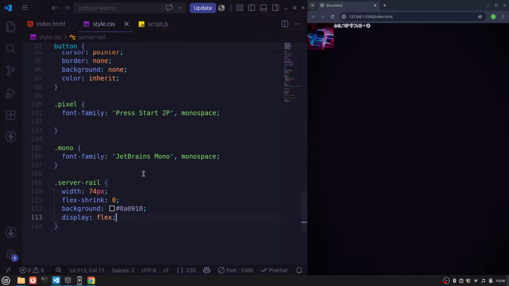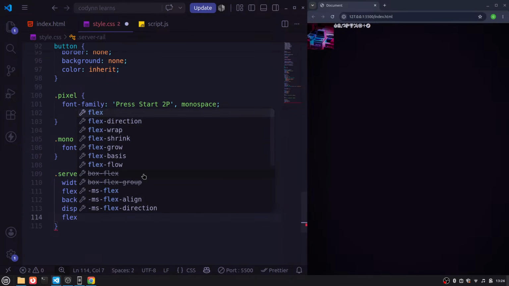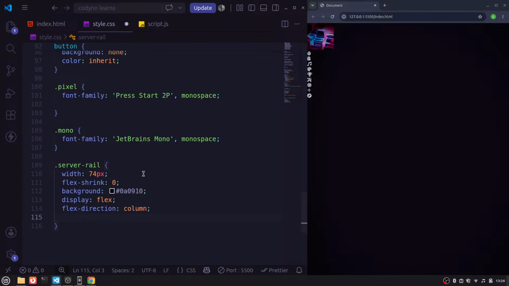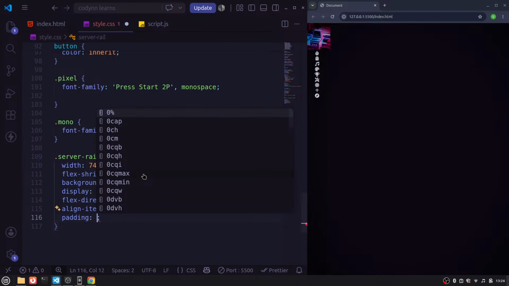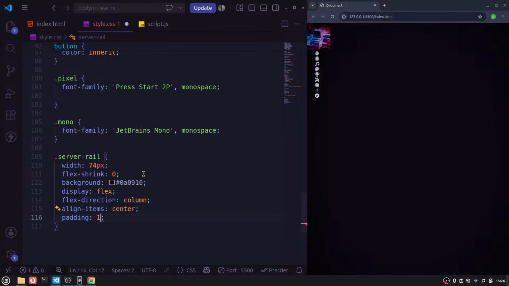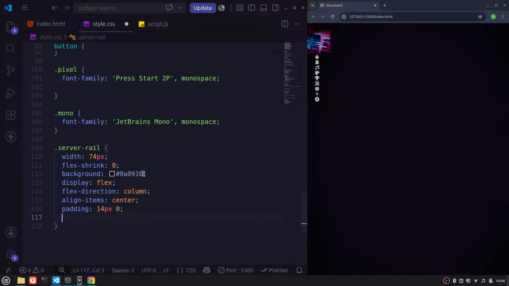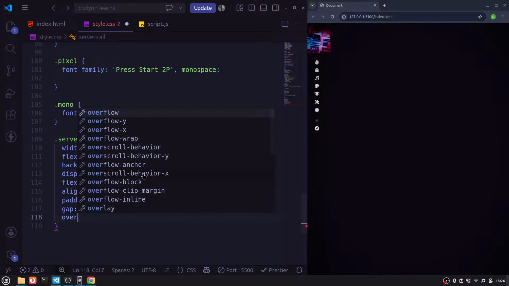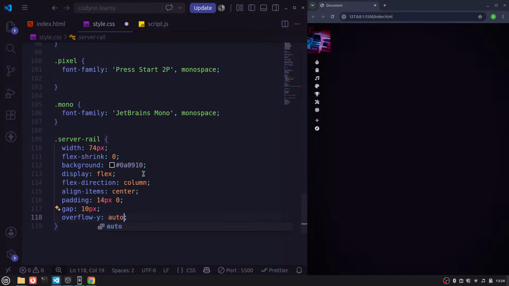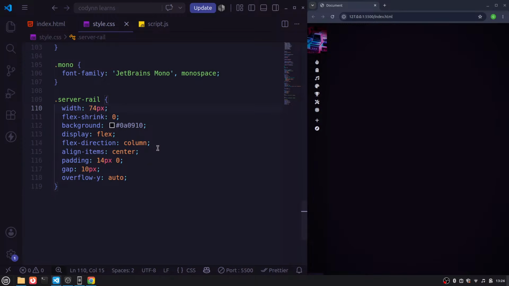We'll do display flex. Also do flex direction column, because we are making a Discord server, and on the left hand side of the sidebar, we have our Discord servers. So it's listed in a column. That's why we're doing flex direction column. Align items, set that to center as well. Padding, set that to 14 pixels and 0. Also do a gap of 10 pixels. And overflow Y, I'm gonna set that to auto. And yeah, that is pretty much it.